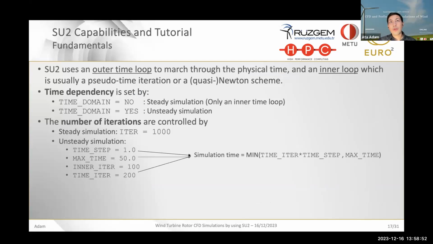So in simulations, SU2 uses two loops. One is an outer time loop, marching through the physical time at each time step, and an inner loop, which is usually a pseudo time iteration loop. So if you are doing a steady simulation, by disabling the time domain option, you only need the inner loop, and you specify the number of iterations with this ITER option.